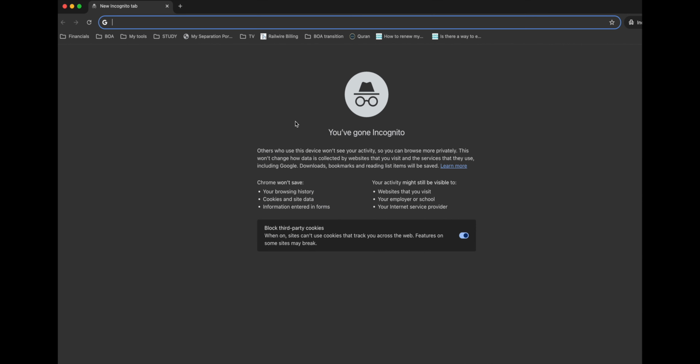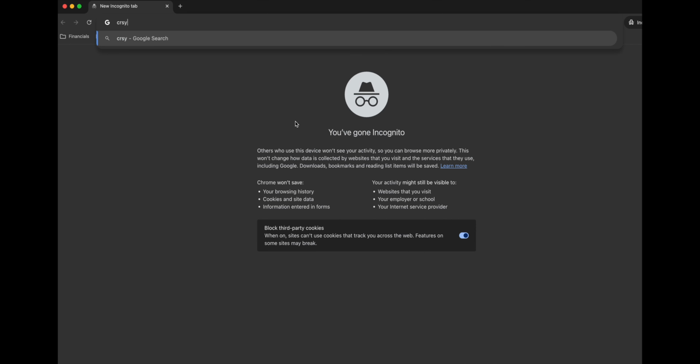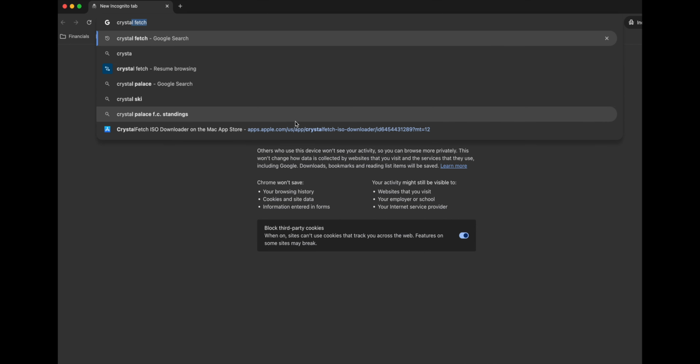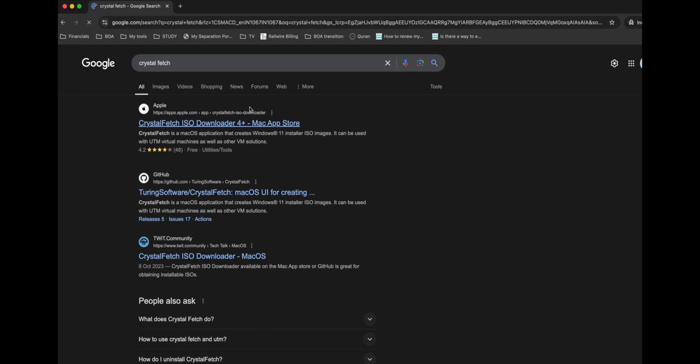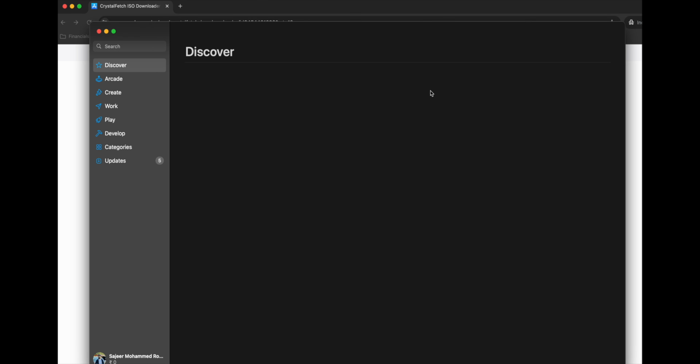So to install this VM, you need to download two pieces of software, which are CrystalFetch and UTM. Let's go ahead and open our browser. The first one, you need to download CrystalFetch, which you can download from the App Store for free. CrystalFetch is a macOS application that creates a Windows 11 installer ISO image. So let's go to the App Store and download it.